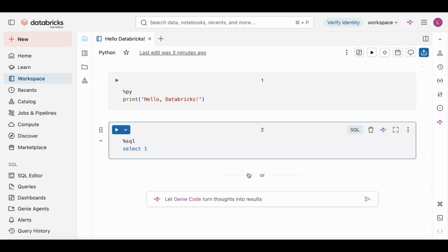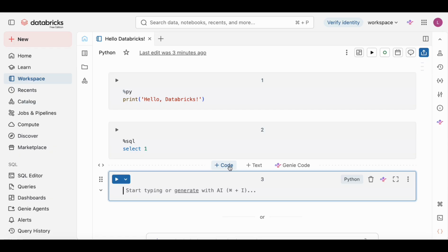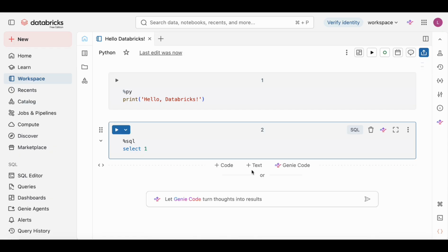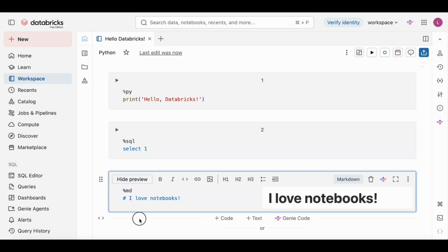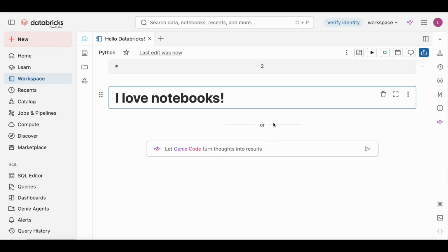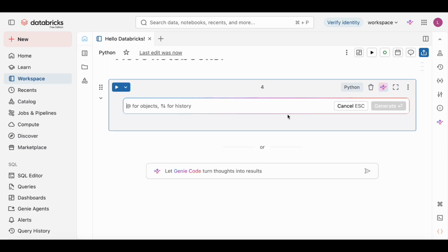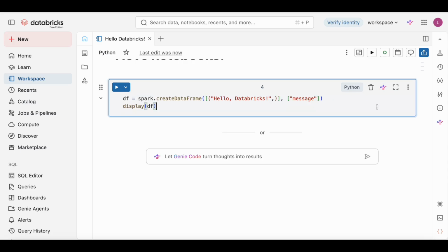Adding a new cell is as simple as hovering over an existing cell and clicking the plus code, and deleting it is as simple as clicking on the trash can icon. We can also add markdown cells to document our code and explain what we're doing. Finally, Databricks has a built-in AI assistant called Genie Code. It can help us troubleshoot, explain, and generate code directly within a notebook. We'll be using Genie Code throughout this course to help us learn faster and work more efficiently.